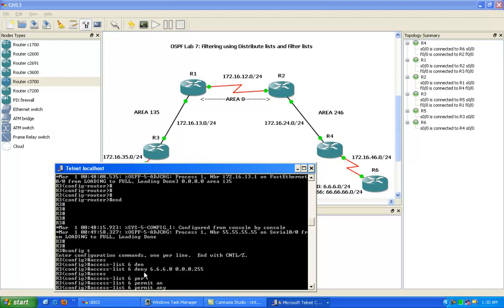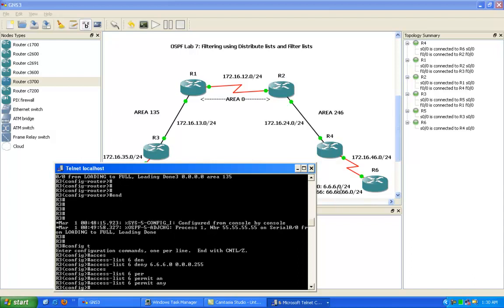Again, because if we were to not do this command here at the end, the permit, all ACLs by default have an implicit deny all at the end of them, so all traffic would pretty much be denied with this ACL. So we've got to make sure that we permit the rest of the traffic. So we're filtering just the 6 network from entering router 3. However, all the other traffic is going to be able to go through.